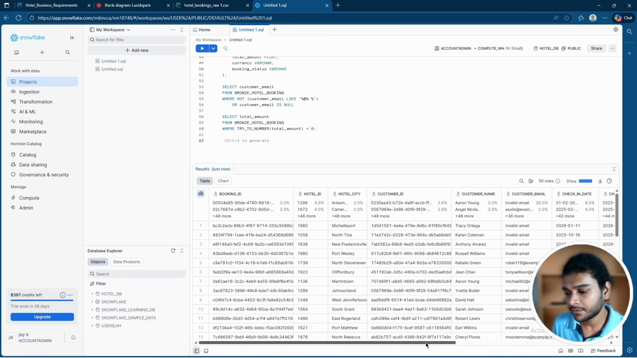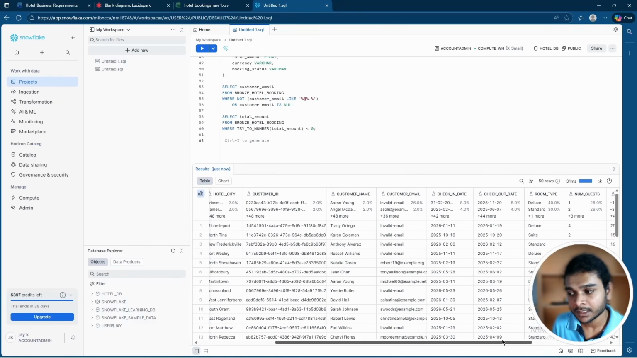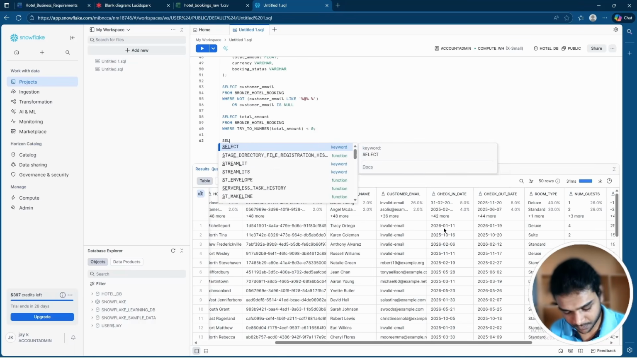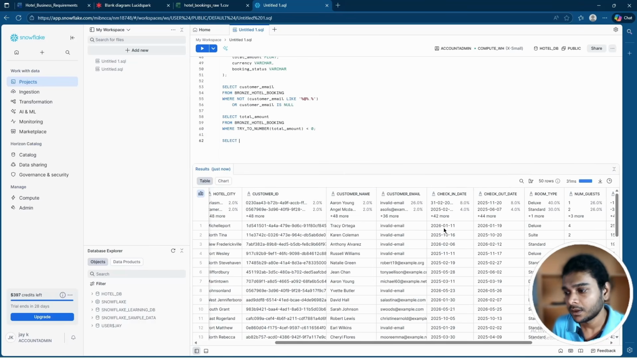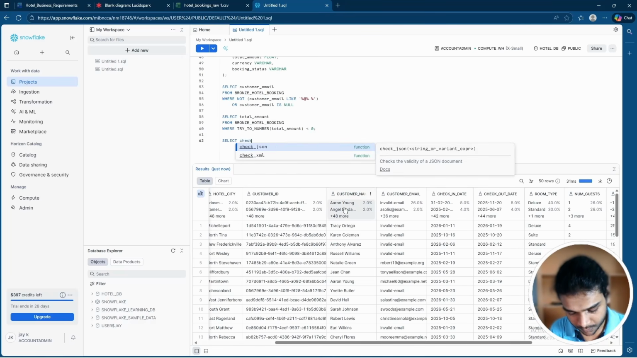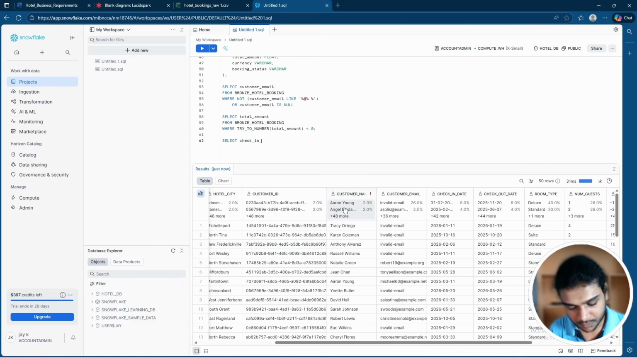Now let's check if any of the check-in dates is greater than the checkout date, because the check-in date should be prior to the checkout date, right? Or if it's the other way around, it doesn't make sense. So we have to check that as well. Let's check that. Okay.